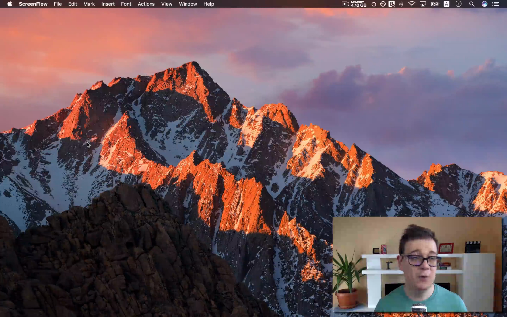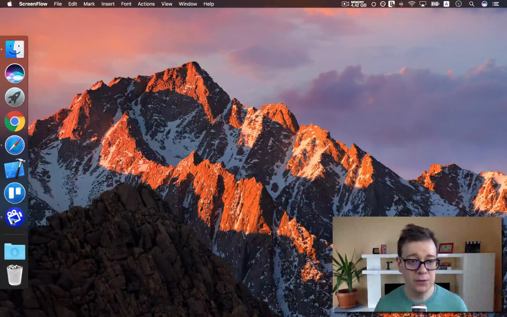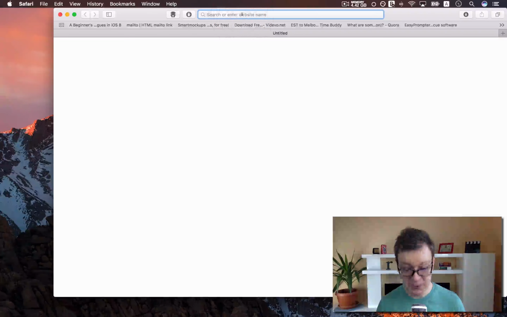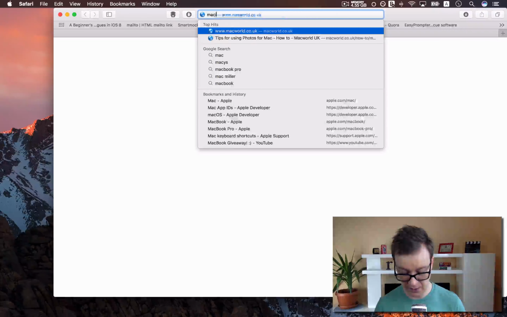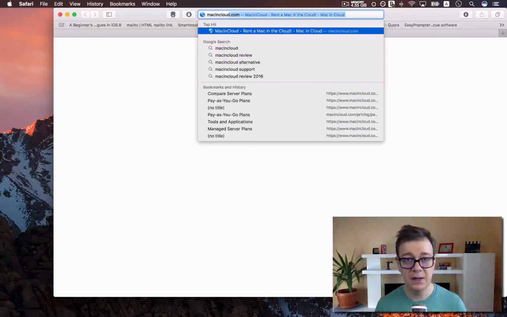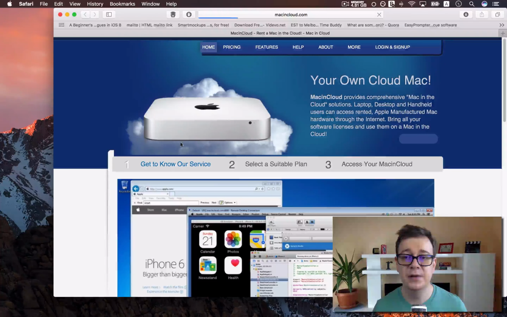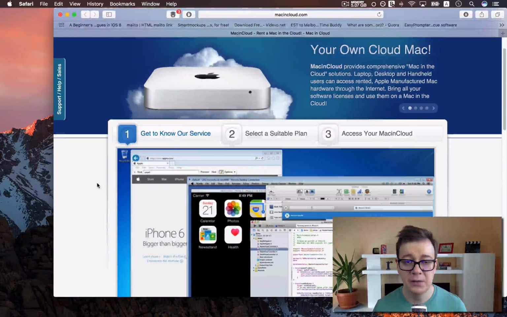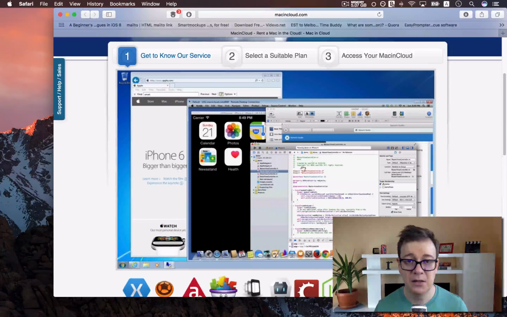Or if you still have a Windows computer and don't want to buy a Mac, then you have the option to, let me just open Safari, go to Mac in the Cloud, maccloud.com. There you can own your own cloud and do Mac stuff there, like using Xcode.